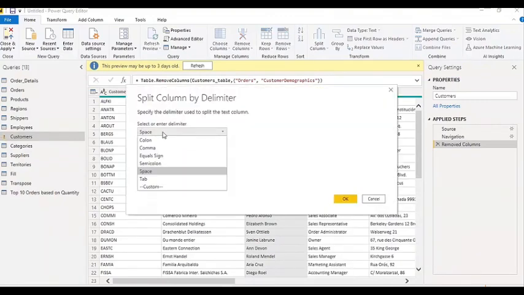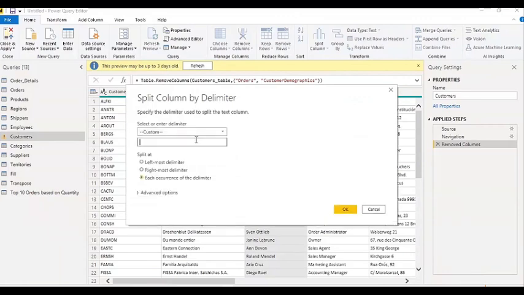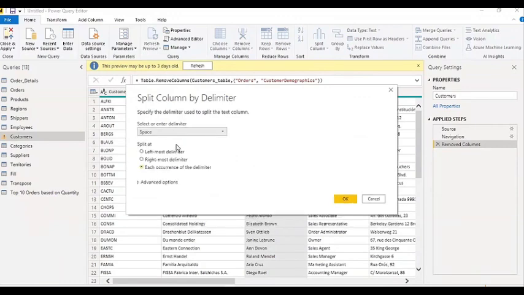Space is selected here. If you want, you can choose any other delimiter, and you can give a custom delimiter also. For example, if somewhere there is a hash, you can do it like this also. Based on the space, I want to split it. For splitting, you can choose the leftmost delimiter, the rightmost, or each occurrence of the space. I'm going to select the leftmost delimiter instead of each occurrence.